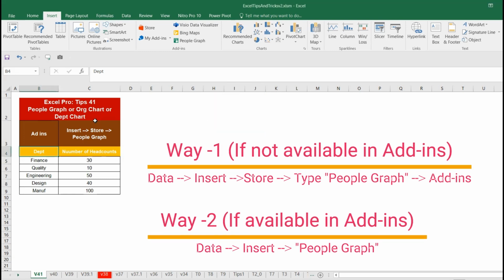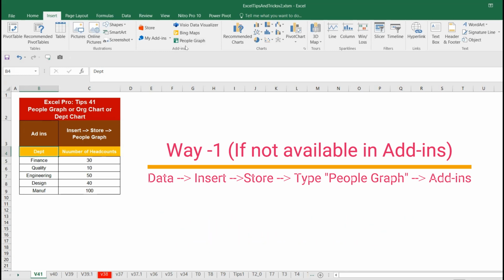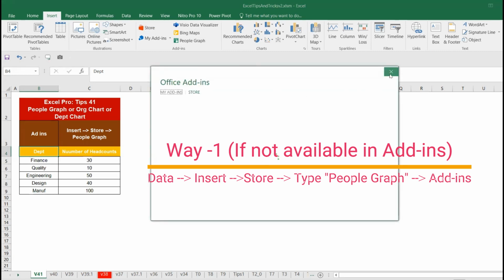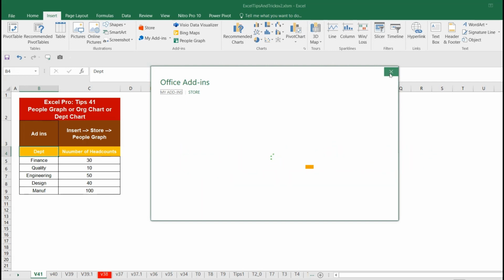One way is that if you already have People Graph, it will just show under your add-ins, under Insert. Under the add-ins, it will show you People Graph. Another way is, let's assume that you do not have that, then you can go to Store and type People Graph, and you will find it. You can have a search and then just add it in. It comes for free. These are the two ways.